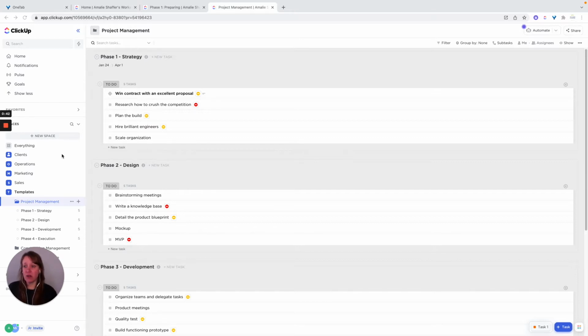So the first thing I want to do is show you how I got it in here, and then I'll go over some of the changes I made and recommend some additional changes that I think will help when using it. So the first thing I'm going to do is I created a space. And ClickUp has templates. They have space templates, folders, lists, and tasks, but we're going to look at folder templates.